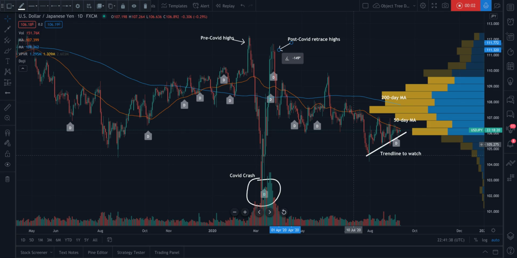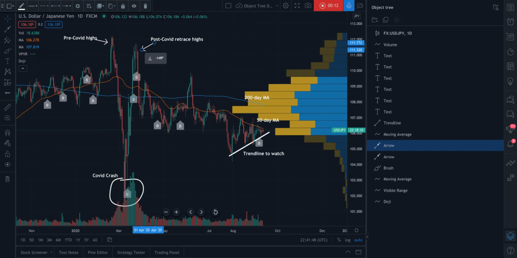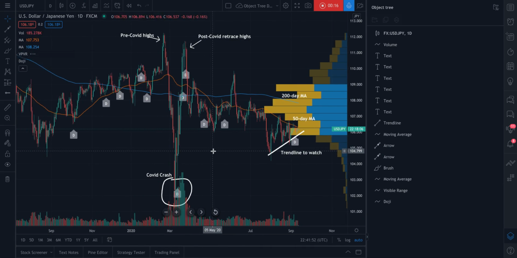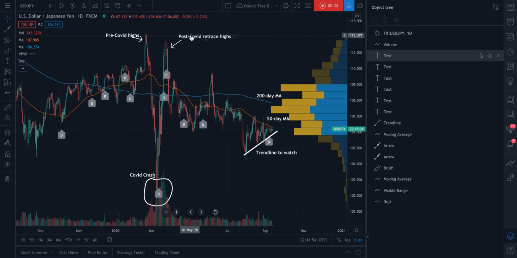In this video, we are going to show you the object tree. So watch our mouse here. We go to the bottom right of the chart, find the object tree icon, and we click it. Now, if you have an advanced or busy chart with a lot of text and drawings and indicators, the object tree is where you can quickly see all of it.